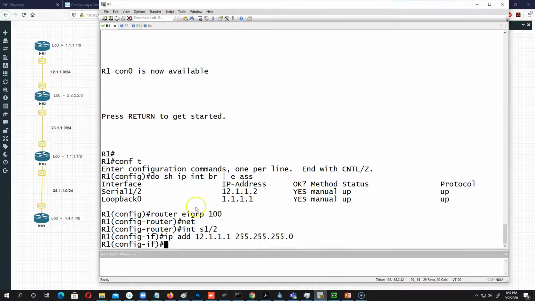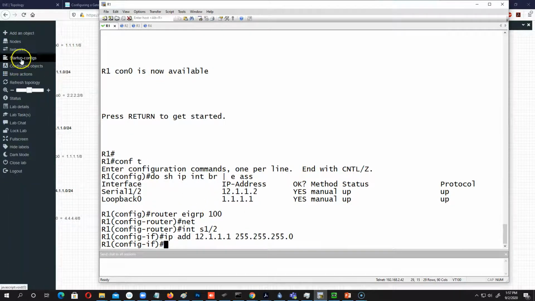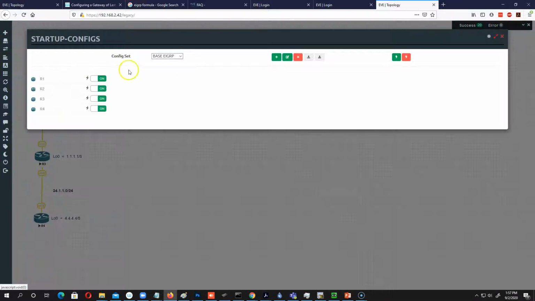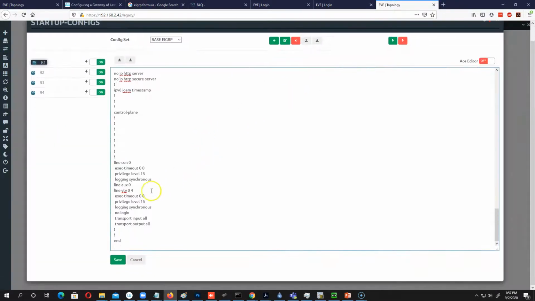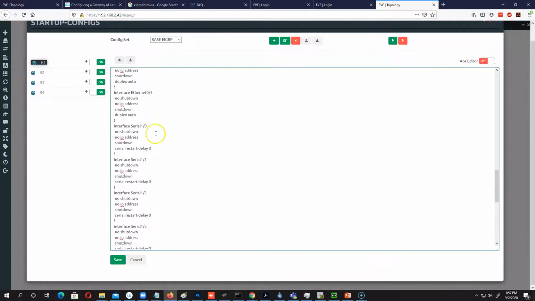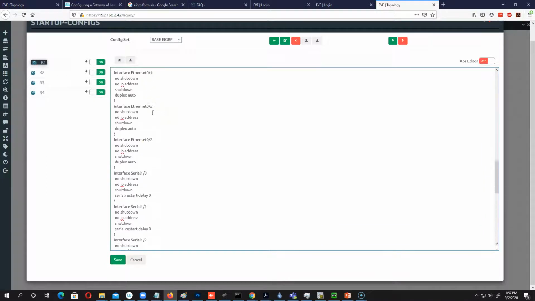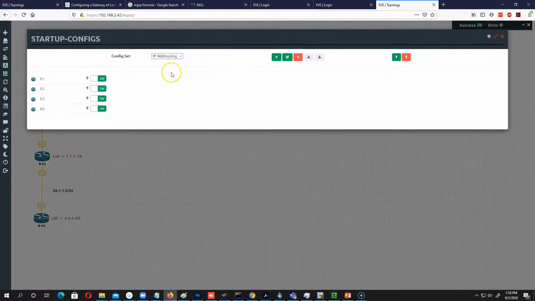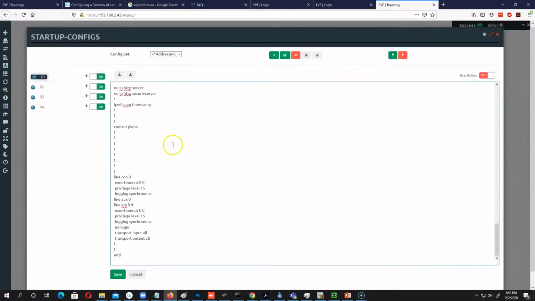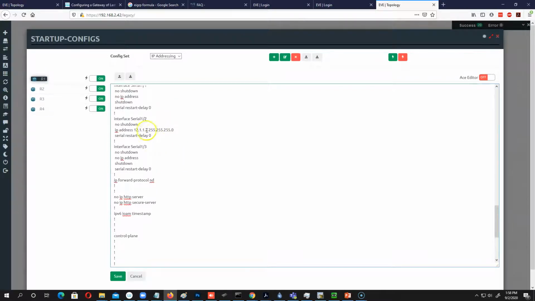Right, and now if I have changed it here, what I can do is go to my startup config. I can go on router 1, and I can change it here as well, by literally typing it here. Because I'm on base, let's go to IP addressing. Let's go to router 1. So you see I've changed it here.